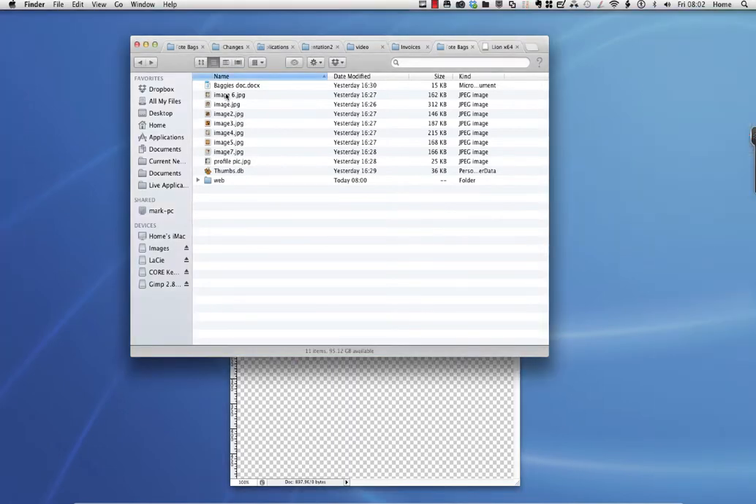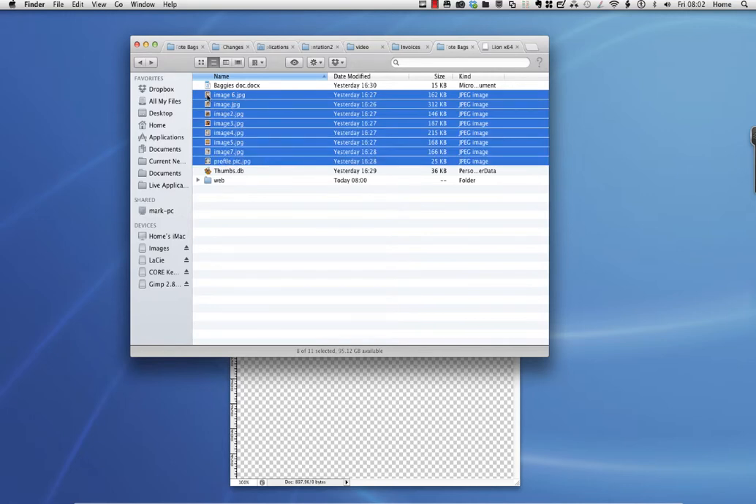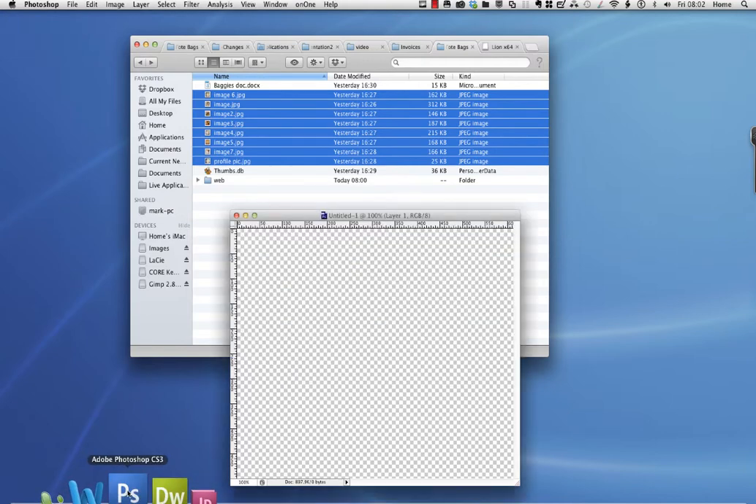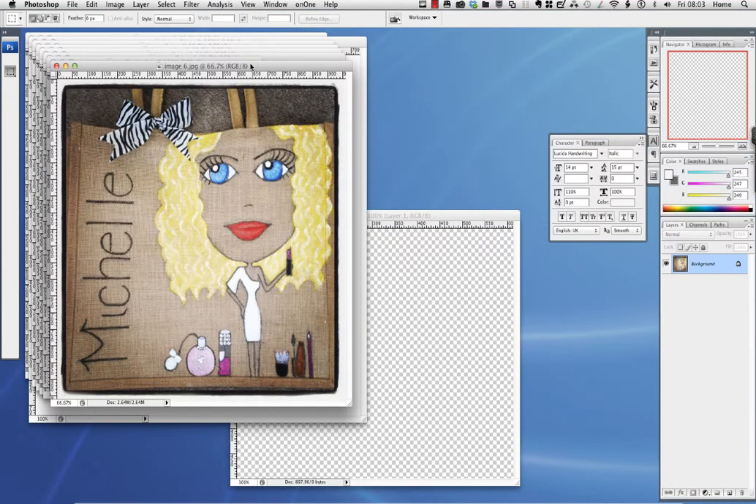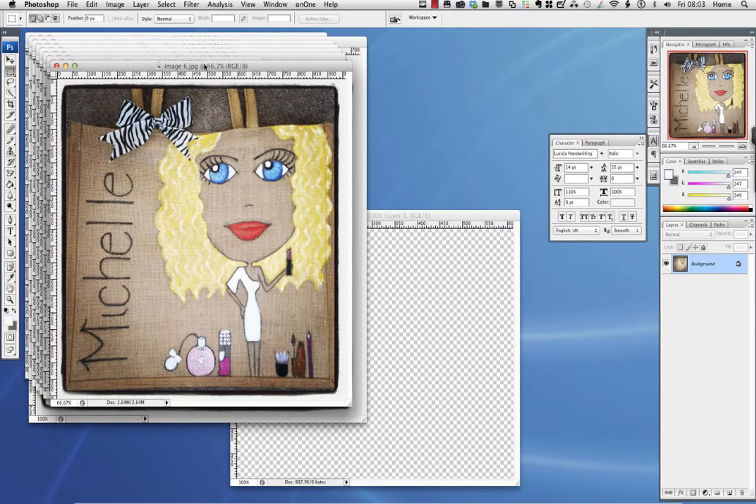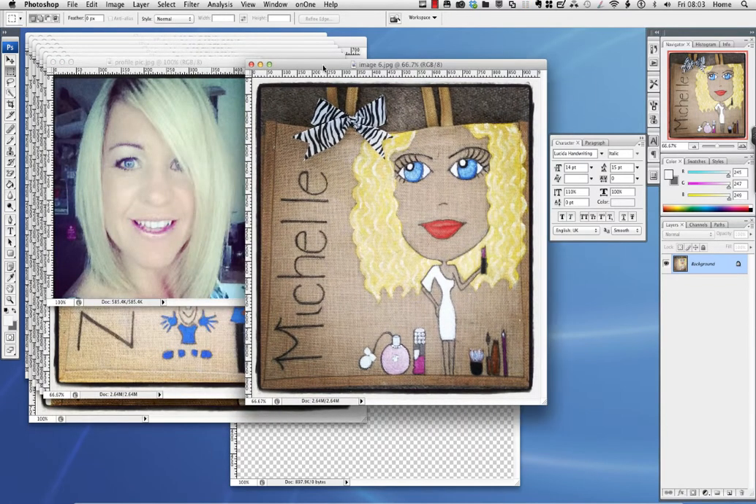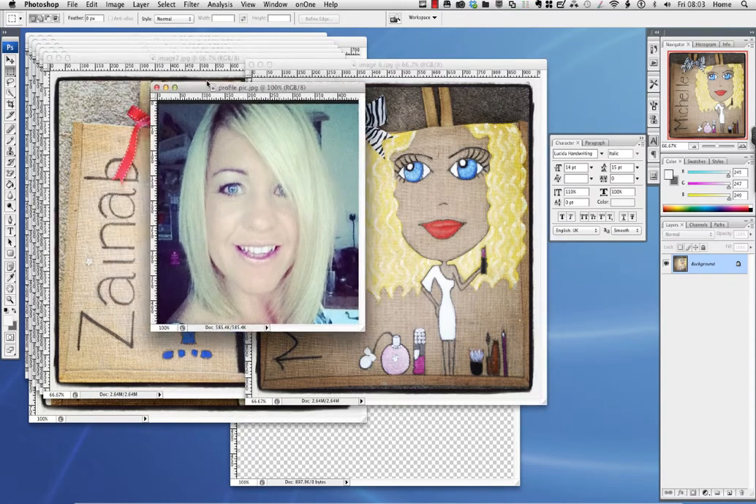I'm now just going to select all the images, and we'll treat some of them differently, but we're just going to open them in Photoshop. And good name for a company, Baggies. There's the owner.